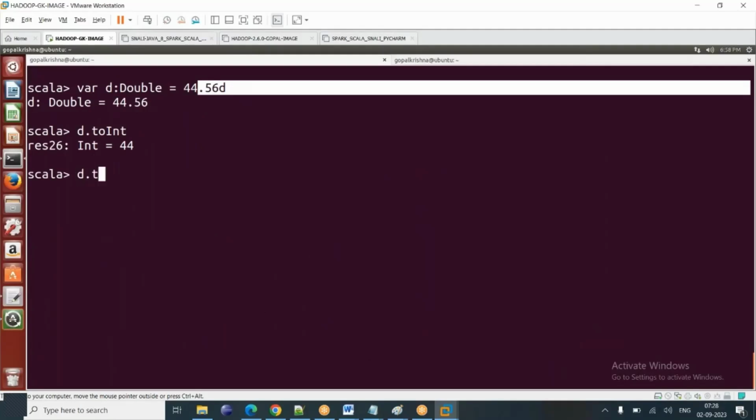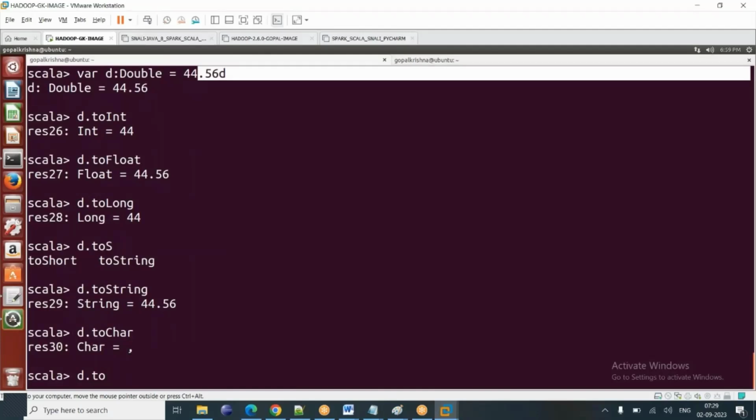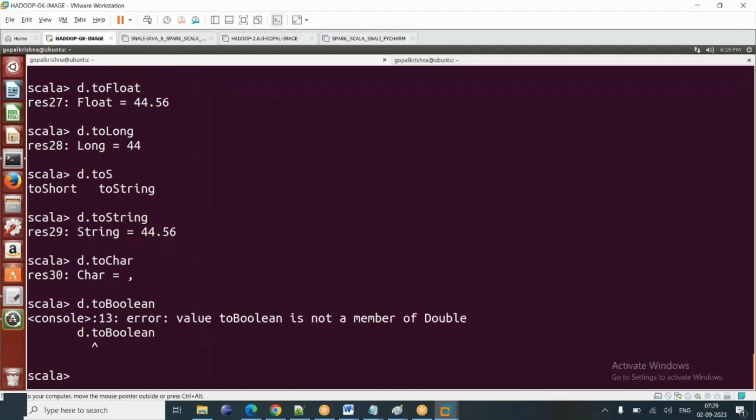Now, d.toFloat, as I showed you. d.toLong. d.toString, so string can store any particular thing, as it is. d.toChar, something it is using. d.toBoolean, so it's not a member.